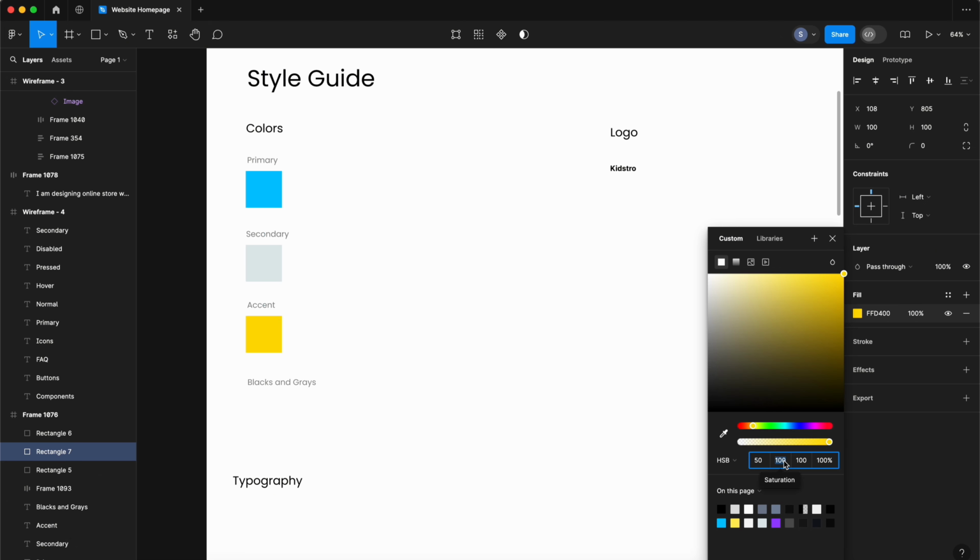Let's create black and grays. Copy the accent shape and place it under blacks and grays. In fill color, change HSB to hex code and use 333 for black. Duplicate this shape and change fill color to 888888. Again duplicate this and change fill color to EEEEEE. Now we have colors ready.